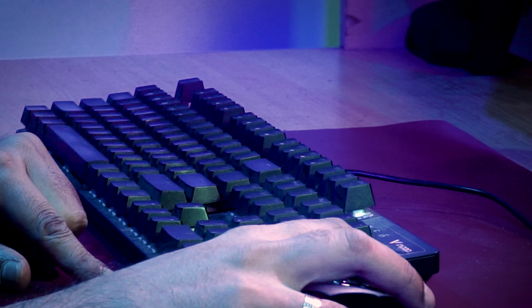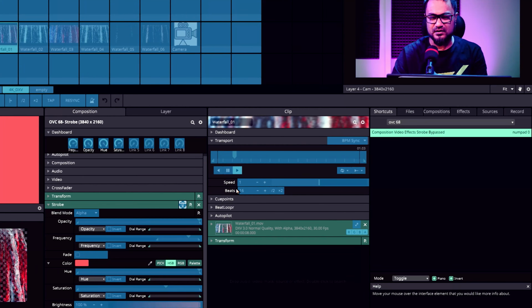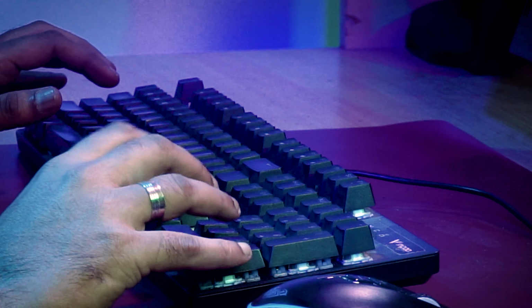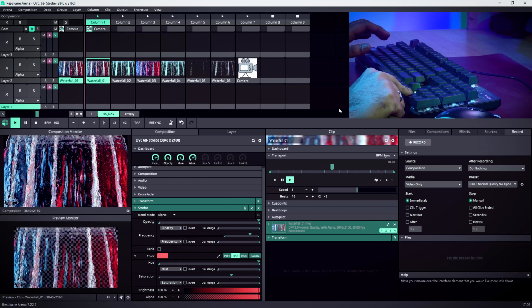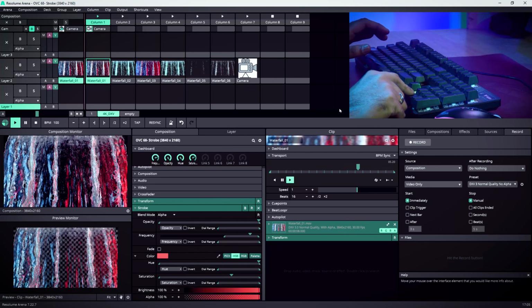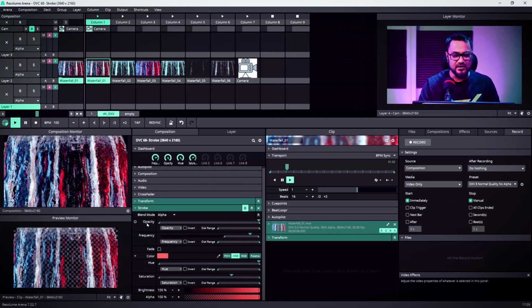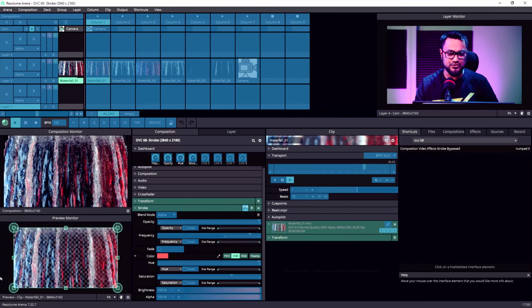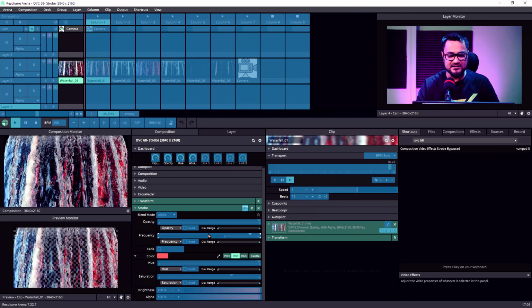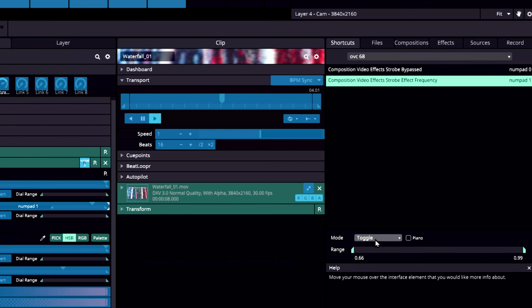We have assigned num0. Let's go and make sure this is set to piano and invert so whenever we have this one pressed, this is on. Okay, next step we will let's go to Ctrl+Shift+K again, keyboard shortcut. Let's go to frequency. Let's press 1. This will be our frequency level 1.